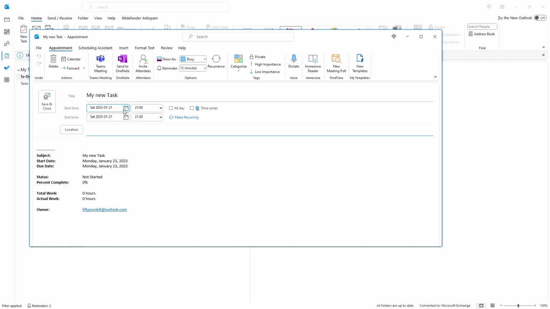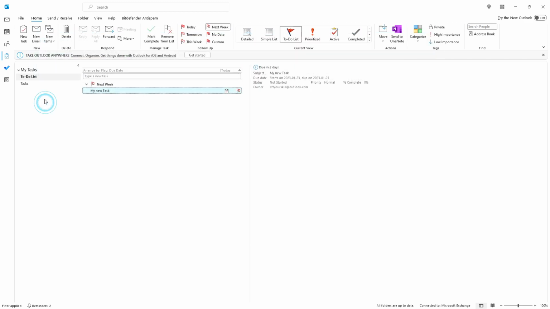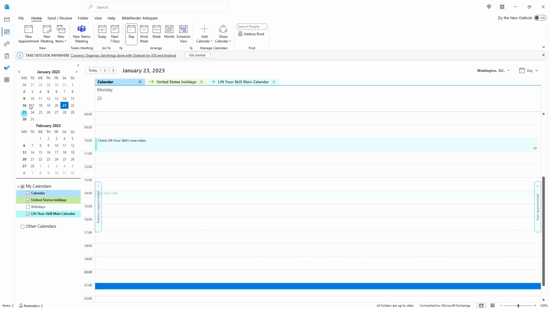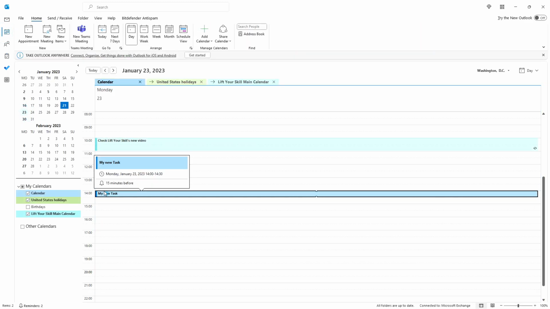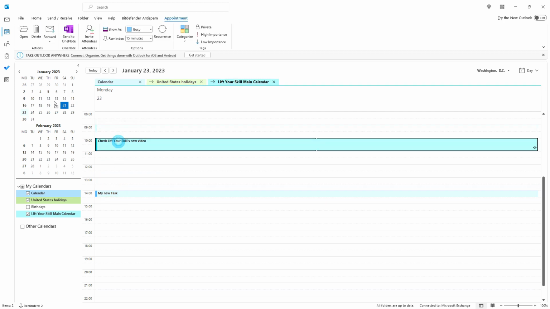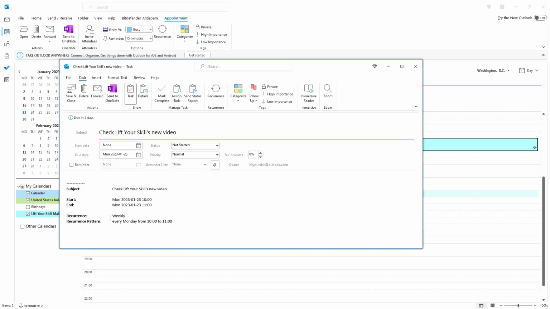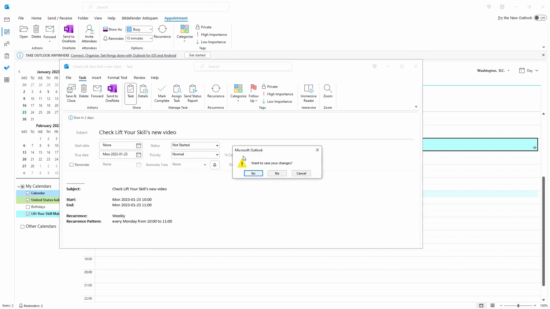This way of working goes for other combinations of objects too. For instance, you can take a calendar appointment and drag and drop it onto the Tasks button to create a task based on that appointment.